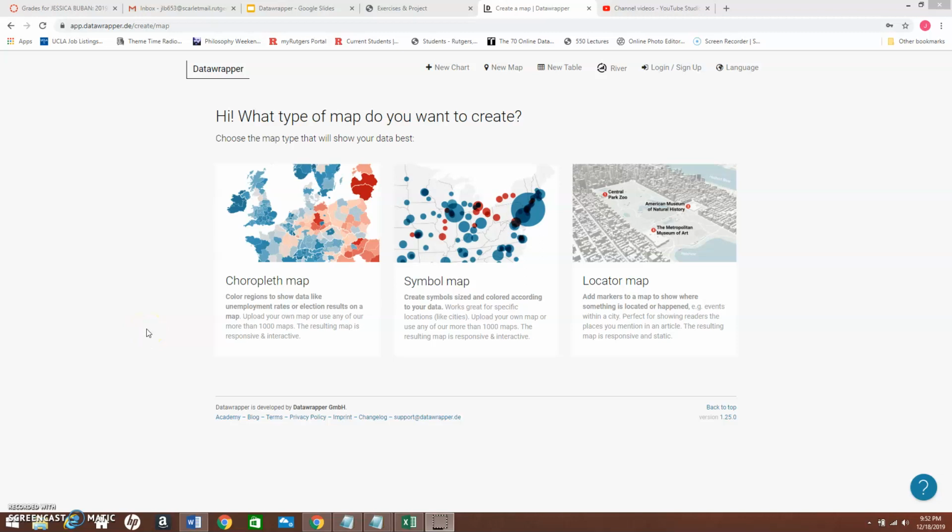Now we want to create a map using Datawrapper. What type of map do you want to create? Choose the best map type. There are three options: the choropleth map, the symbol map, or the locator map.